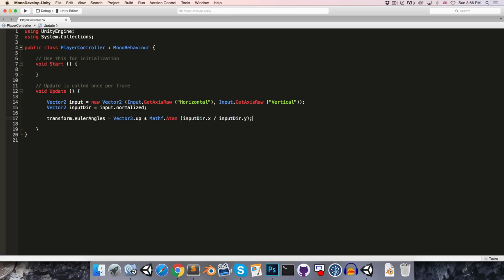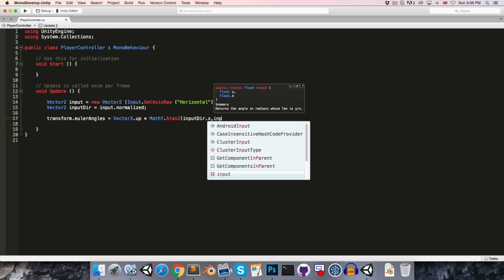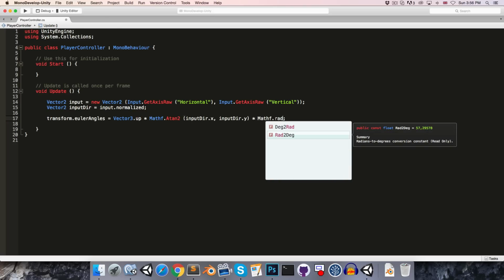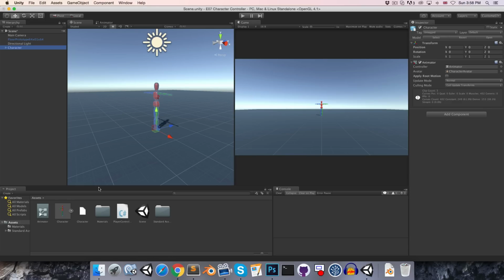Now, of course, if inputDirection.y is 0, we're going to get division by 0 errors. So instead of having to worry about that ourselves, we can use the handy Mathf.Atan2 method, which allows us to pass in the two values separately, and it will worry about all of that stuff for us. So we can just say inputDirection.x, comma, inputDirection.y instead. Now, this arctan method is going to return the angle in radians, and we want it in degrees. So we're going to just multiply this by the conversion factor, which is Mathf.Rad2Deg.